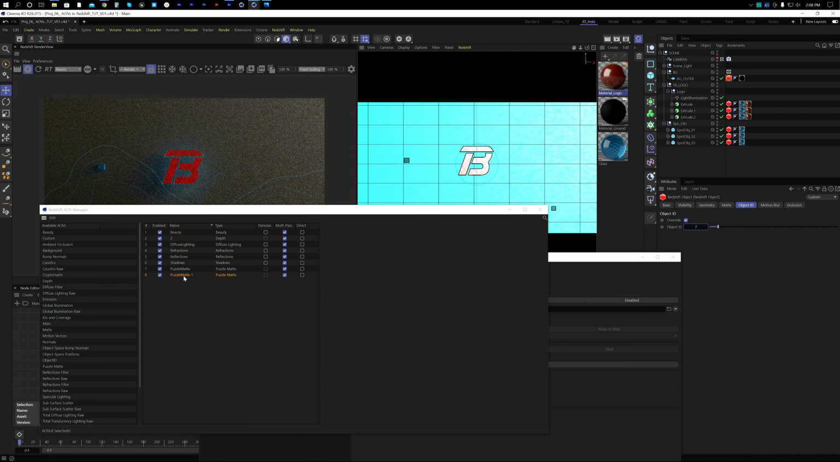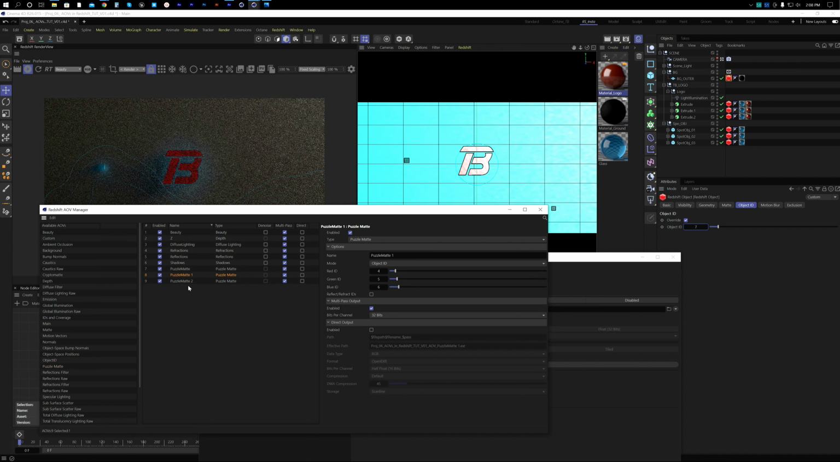Then I have to add another Puzzle Matte for this, with object ID 7. You can do it individually, putting the numbers 1, 2, 3, 4 separately, but if we select all and put num plus 1, it will do the numbering automatically. So I prefer this way. So we have 7 objects and 3 Puzzle Mattes, and then we are fine.